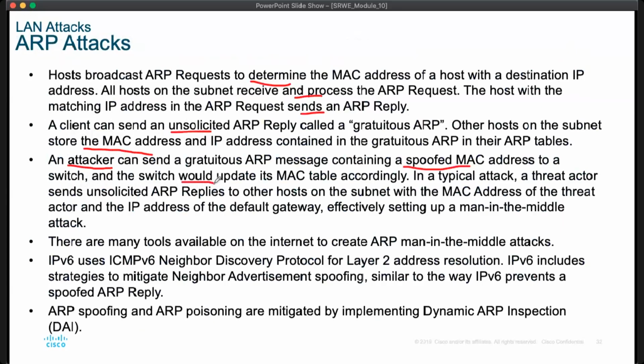MAC table accordingly. In a typical attack, a threat actor sends unsolicited ARP replies to other hosts on the subnet with the MAC address of the threat actor and also the IP address of the default gateway, effectively setting up a man-in-the-middle attack. There are many tools available on the internet to create ARP man-in-the-middle attacks.